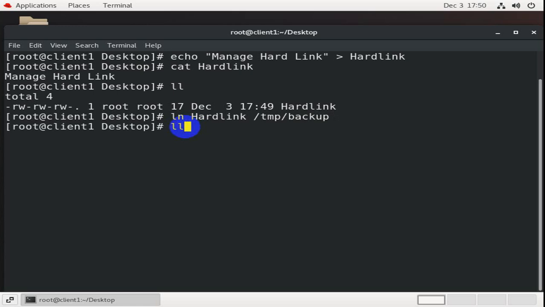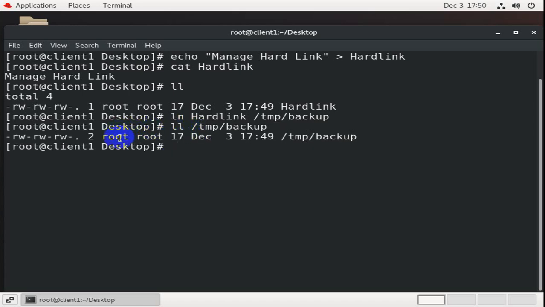Now type ll /tmp/backup. Look, the link file is created and the file size is the same as the source file. Hard link acts as a backup.